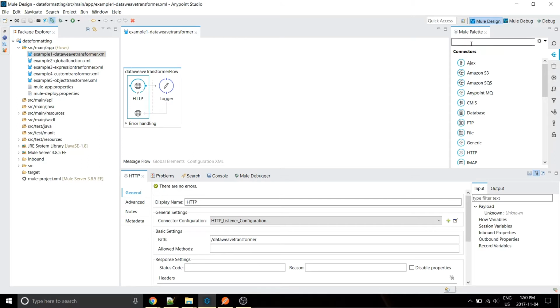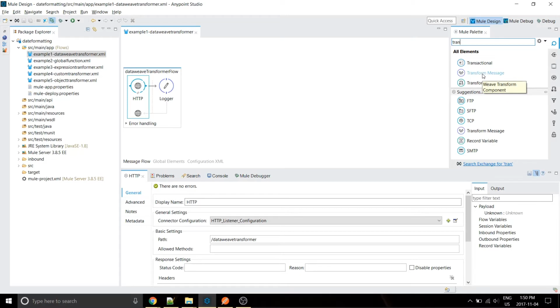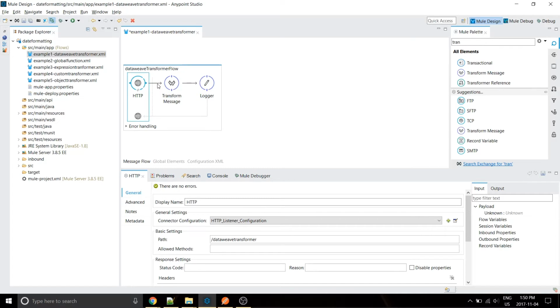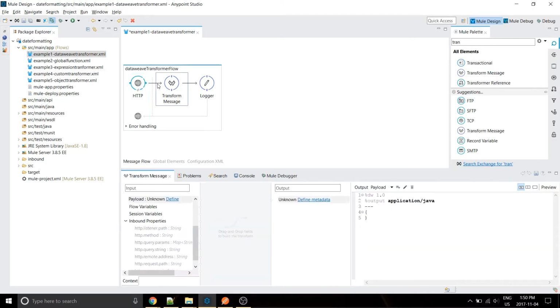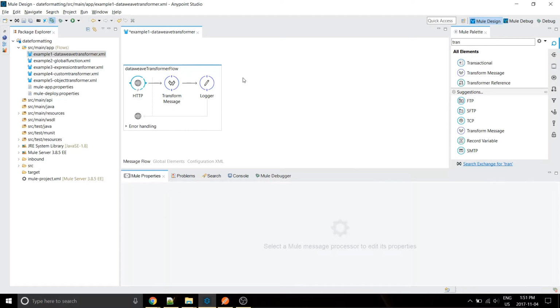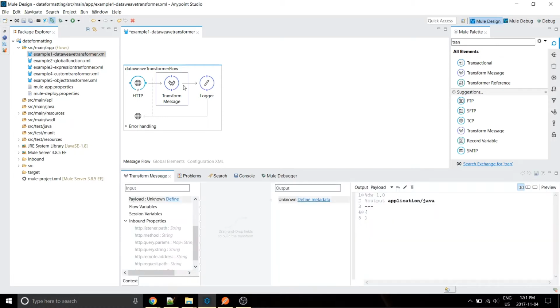From our Mule palette, we are going to drag over a DataWeave component, also titled Transform Message, in between our HTTP endpoint and our logger. We have added the logger at the end just to make it easier for us to debug later. Open up the details of the transform message by clicking on it. If we knew what we're doing, we could just enter our DataWeave expression in the panel on the right here. But we want to make use of the preview pane so we can verify our transformer without having to run the whole flow. So firstly, what we need to define is our input payload.